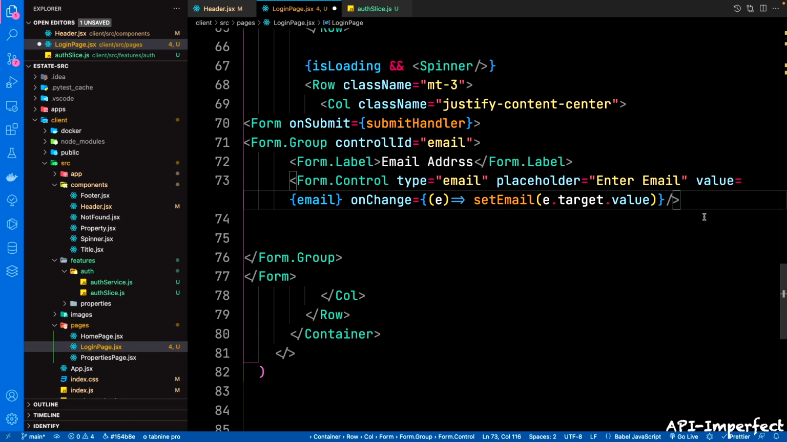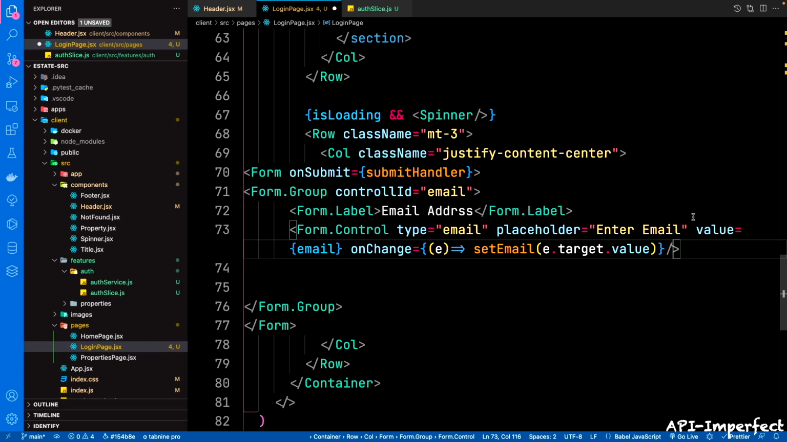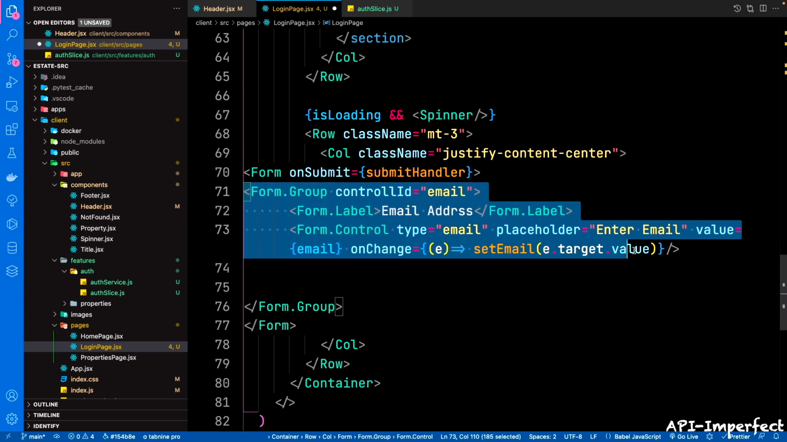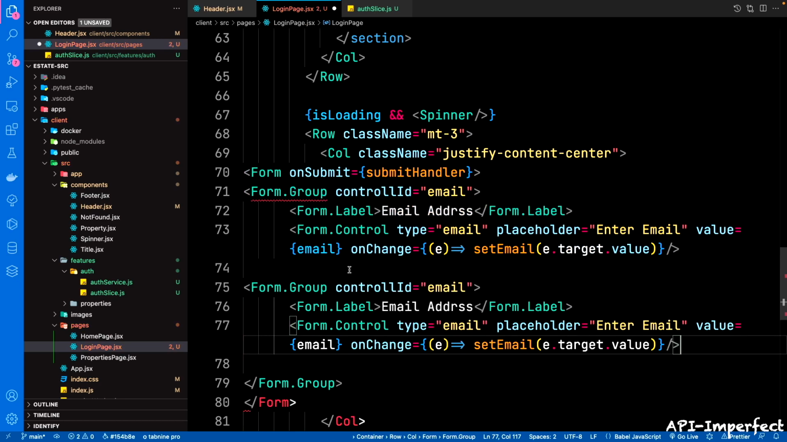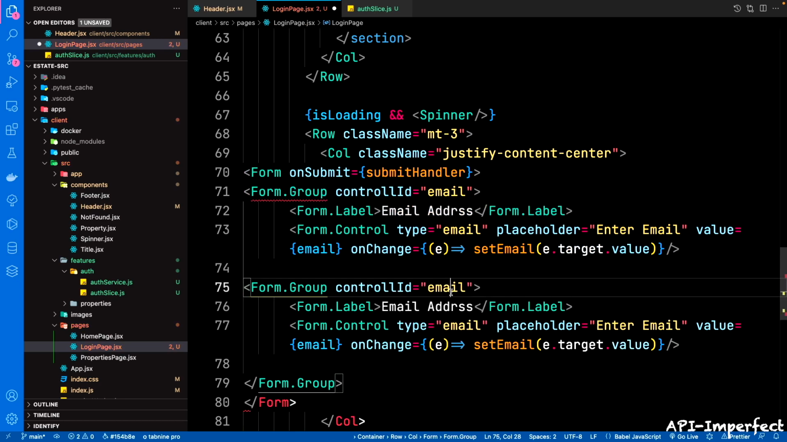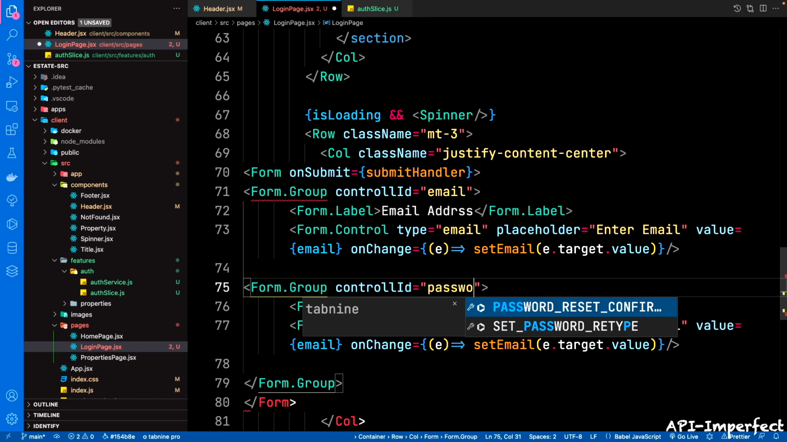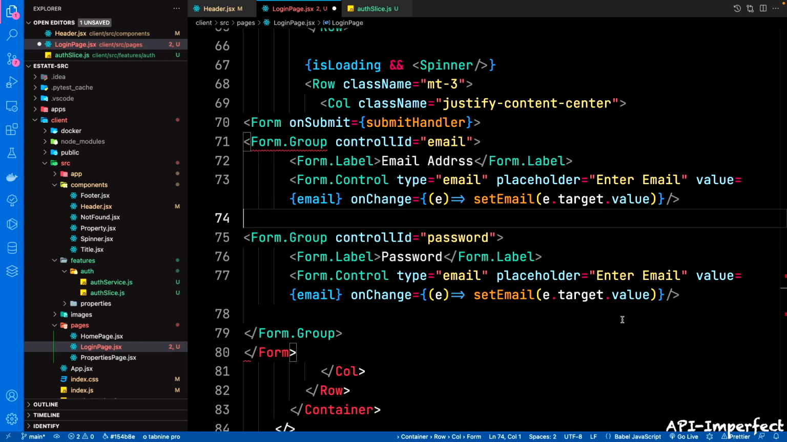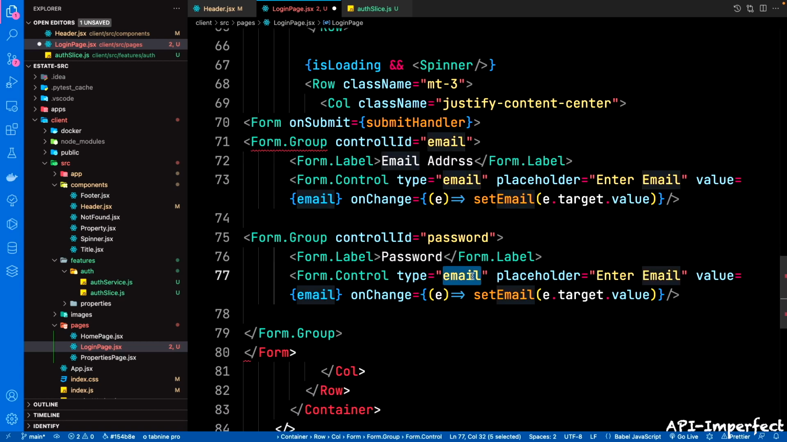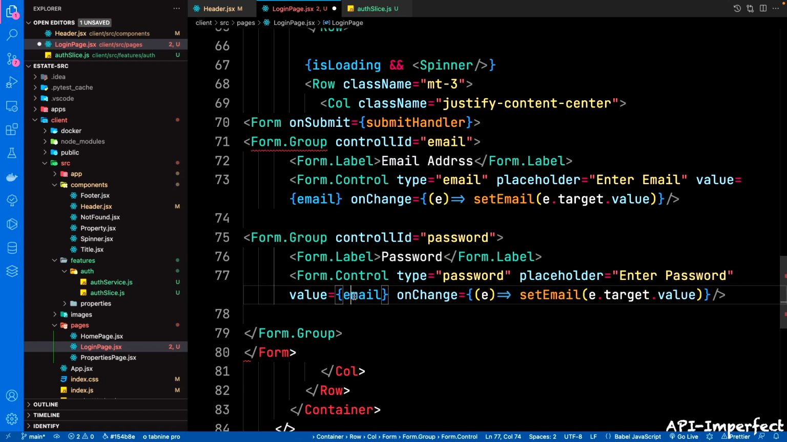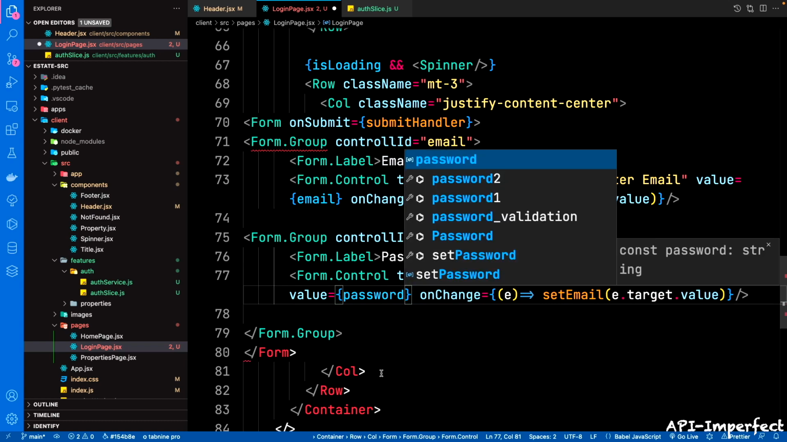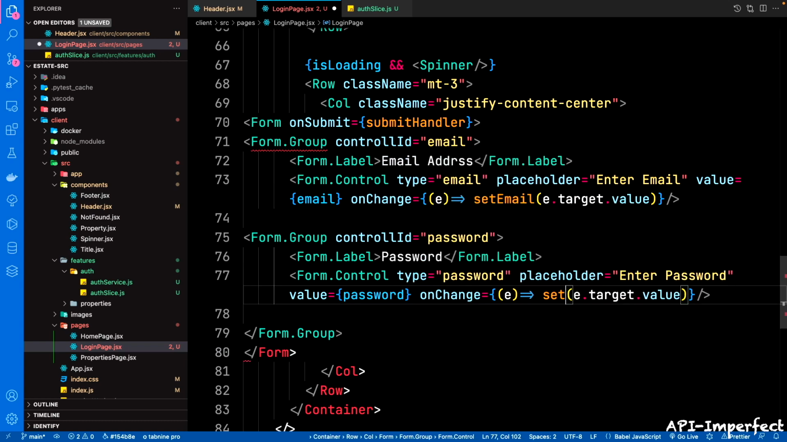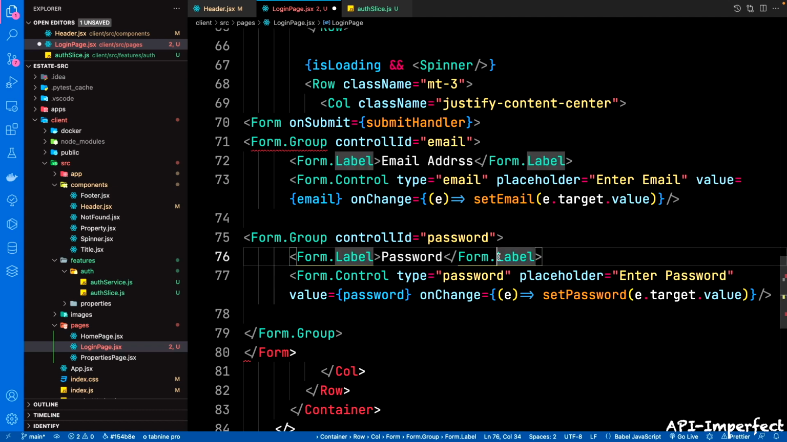It's form.control. Then you're going to have another form group again for the password. So just copy this first form group, paste it in here. This is going to be for password. Then the label is going to be password. And then for the form control, the type is going to be password. Then the placeholder is going to be enter password. Then the value is going to be password. Then on change, we're going to set password to e.target.value.